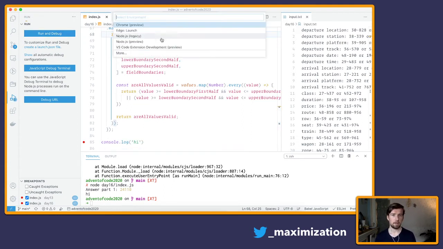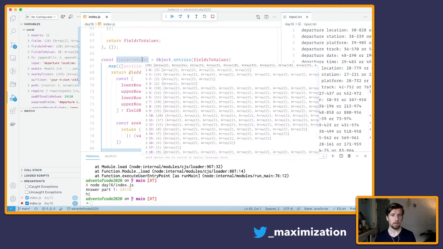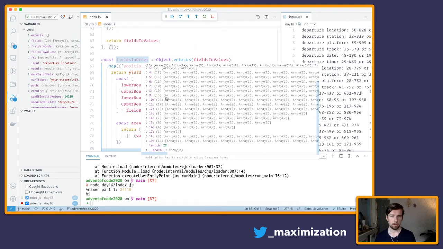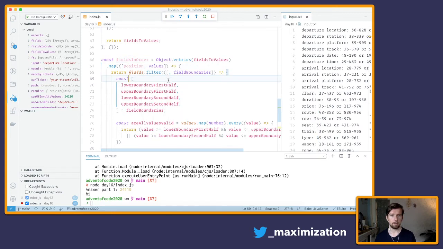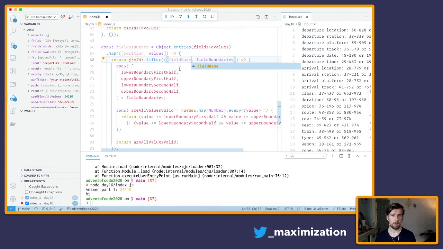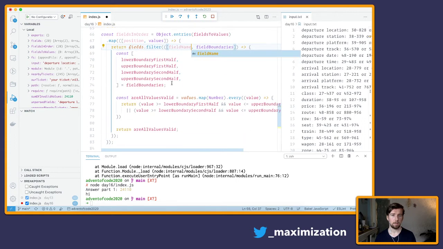Okay, let's see what we get now. Because what I'm trying to have is, yeah, this is kind of like, and then I don't really care about the boundaries anymore. Let's just return the name. So field name, filter. How about I do a map after filter?